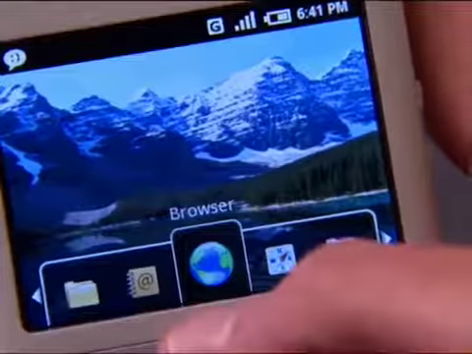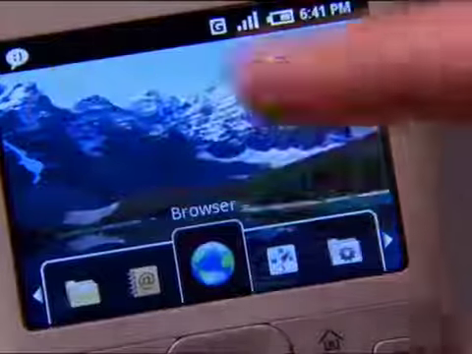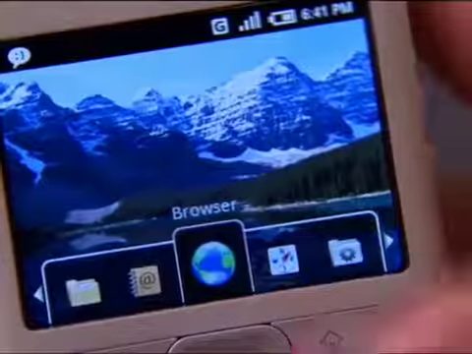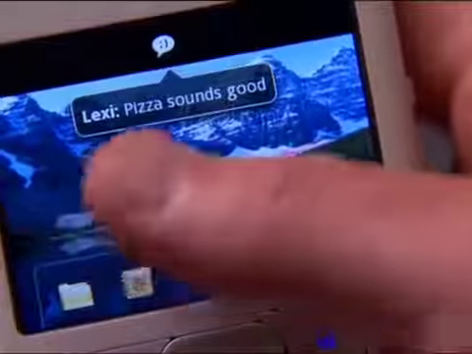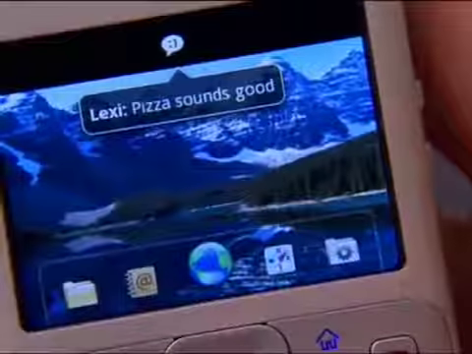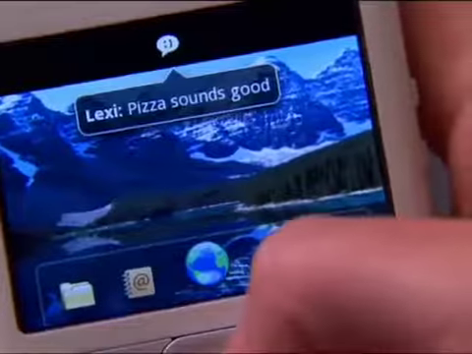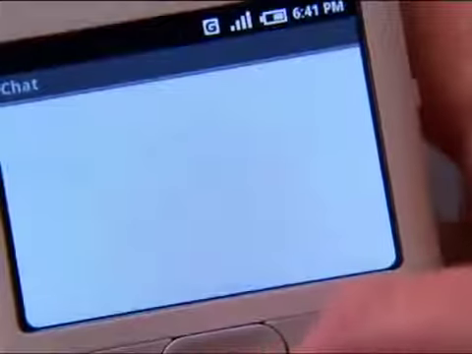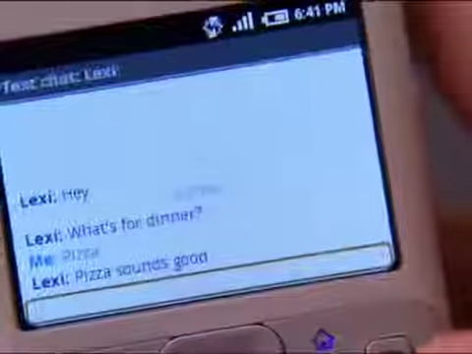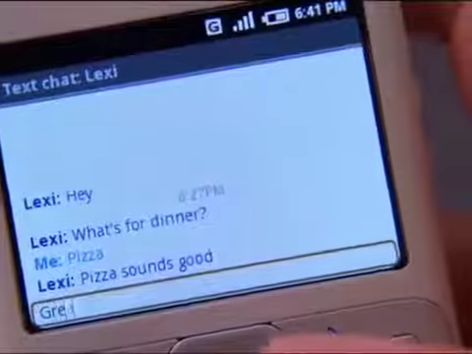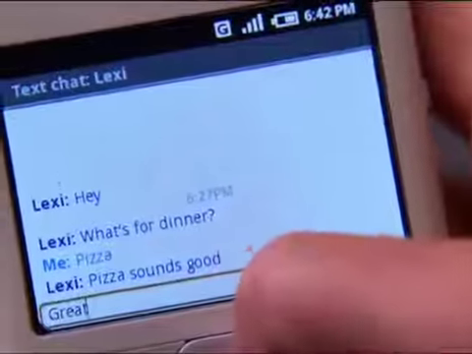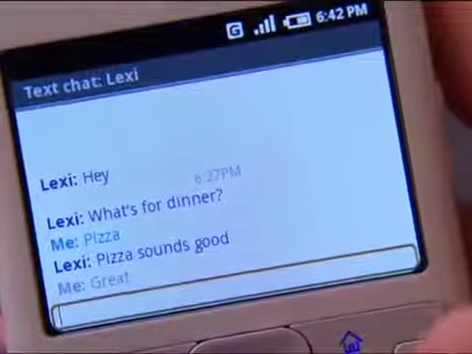You notice that it first showed up at the top of the screen and it told me the contents of that message. If I want to go and read that message, all I have to do is navigate up and you can see, there's my notification from Lexi. It says, "pizza sounds good." If I want to reply, I just hit the enter key and I can go into my text messaging application, say "great," and away we go. Sounds like we're having pizza for dinner tonight.